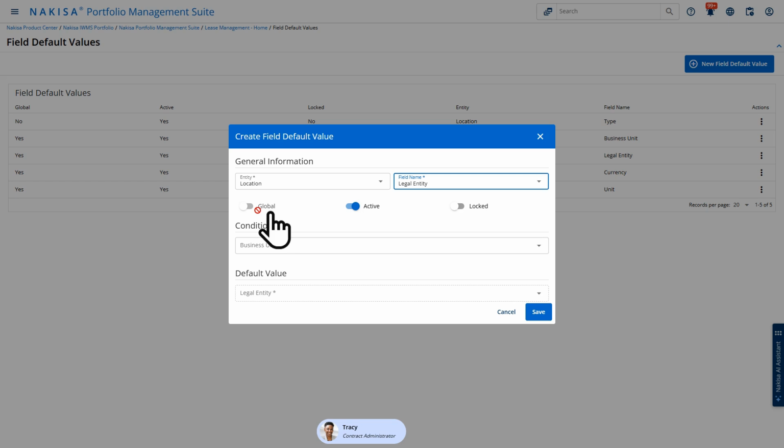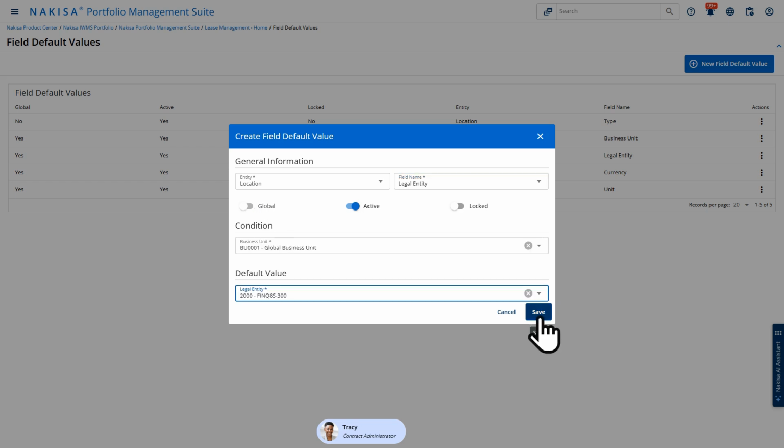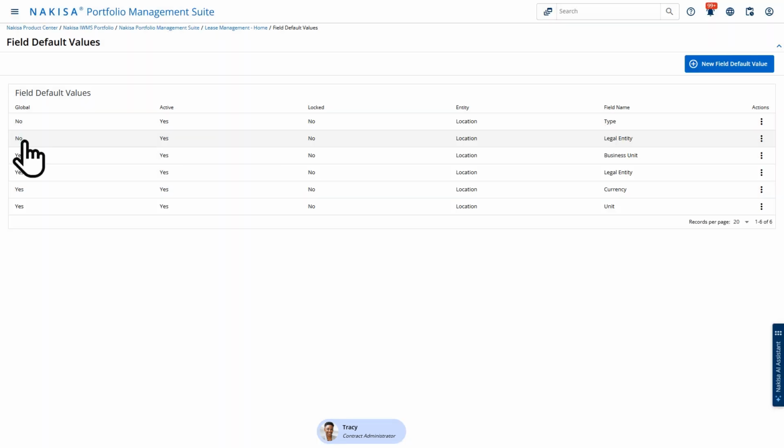I'll set the entity to Location and set the field name to Legal Entity. However, you'll notice that I can't select the global switch because I'm not an administrator, and I can only set up defaults for myself. In condition, I'll set the business unit to Global Business Unit and select the legal entity 2000. Now I can save. A new entry appears in the Field Default Values table that applies just to me.